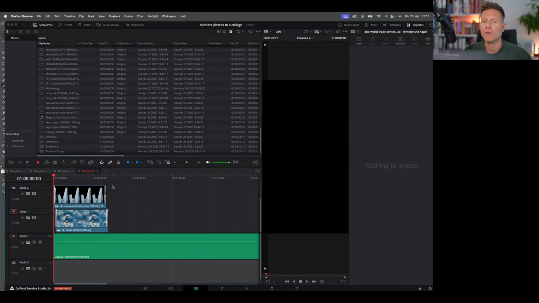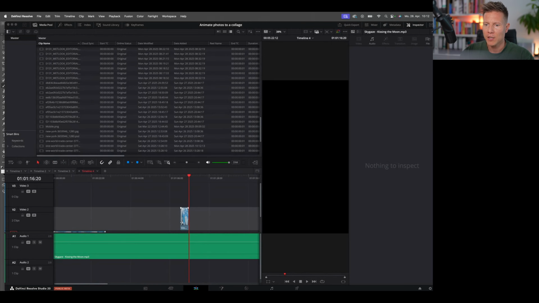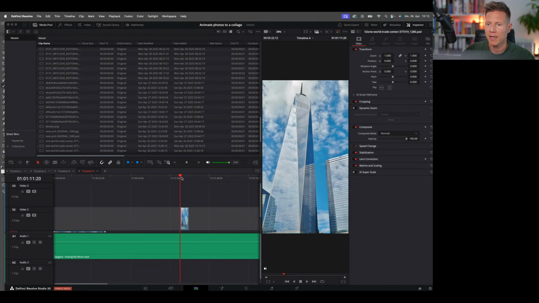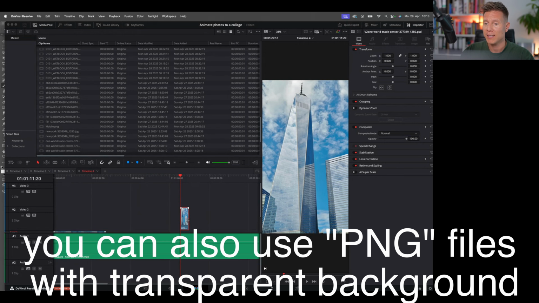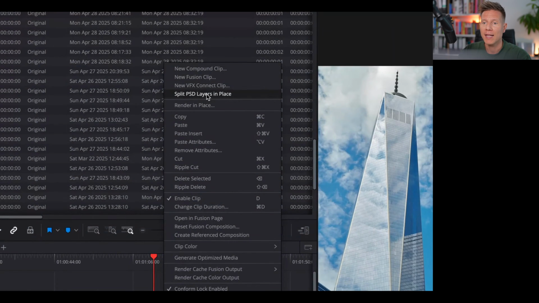So here we are in DaVinci Resolve, and I already imported a music clip that I want to work with. So then we want to import our background cutout into DaVinci Resolve. We just drag and drop it into the timeline. So in the new version, DaVinci Resolve 20, you can now import these PSD files and separate them into layers. And this is super cool. You just right click on it, and then you go up here and say split PSD layers in place.